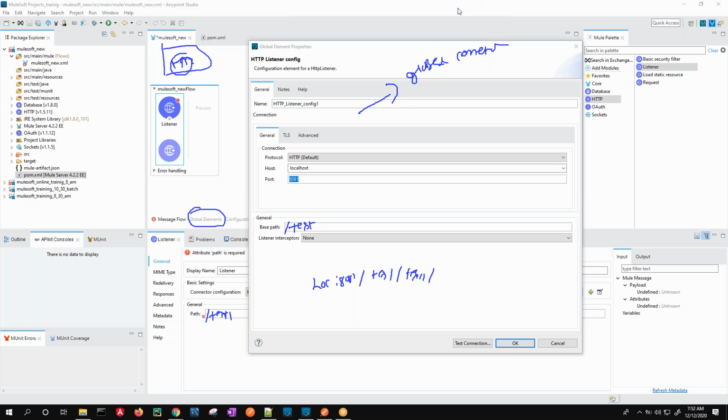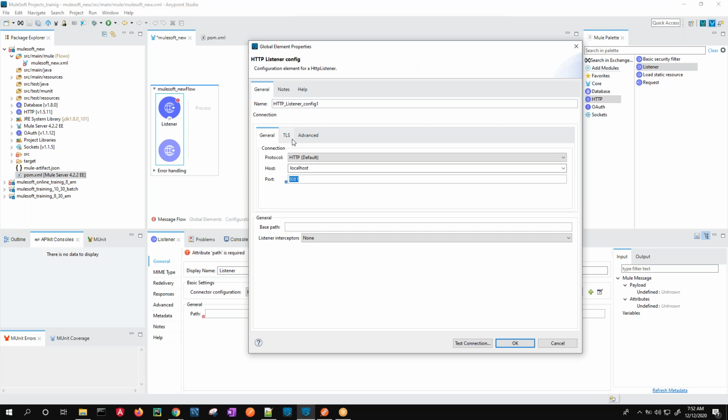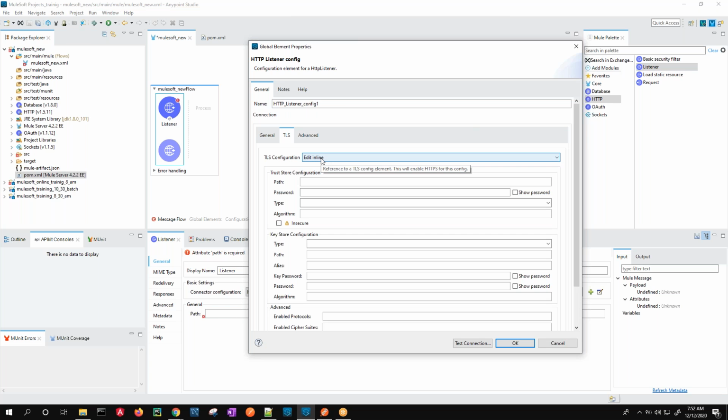And if it is HTTPS, obviously you need to choose the TLS and SSL certification. So here you need to choose edit inline or global reference. Global reference means all the people can use it. Edit inline means only this specific flow, or specific connector you can say, can use it.